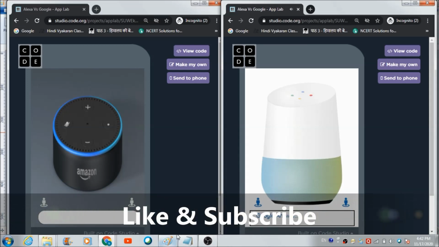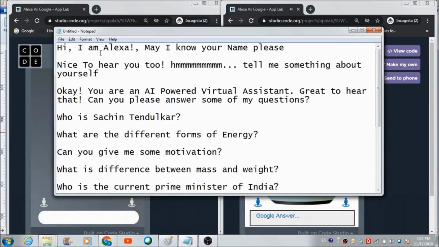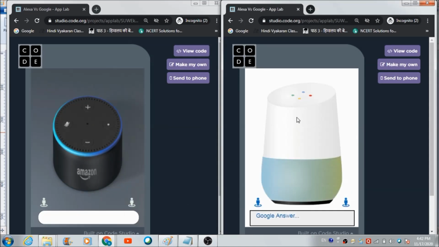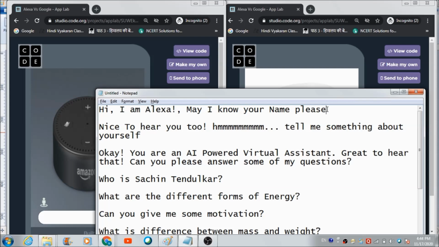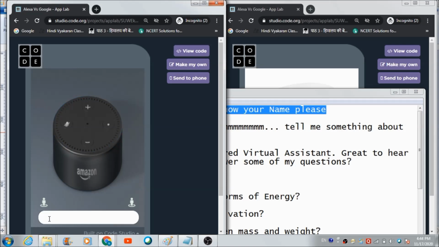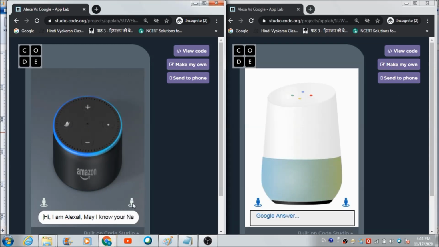Now I have prepared a list of questions which I'm going to ask Google Assistant. This is the first thing that I'm going to put here in this Alexa box. Now how can we make Alexa speak this? For doing that, we need to hit this button over here. Let's check out what is going to happen.